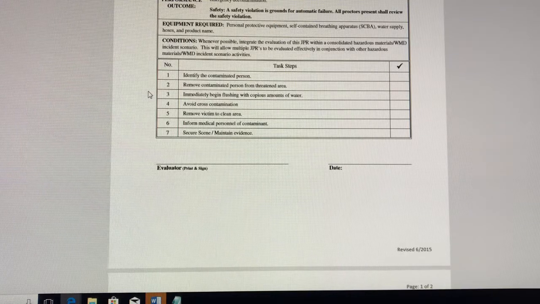The plan is you're going to douse that exposed area with copious amounts of water. That's always a good catch-all for any of these JPRs. If it says copious amounts of water, use that same verbiage. Once you've done that hasty wash down to remove the bulk of those contaminants on the person, a big one that can be a failure point is avoiding cross-contamination.